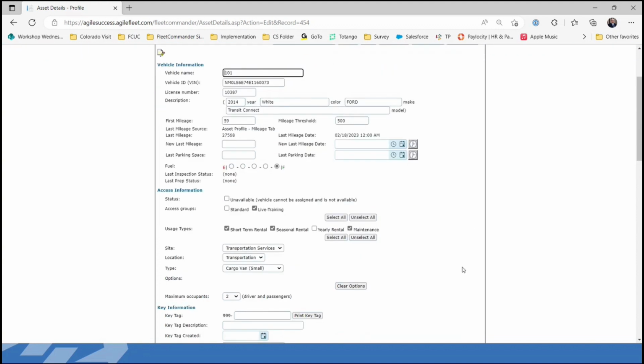I know one of our clients, because they are managing their electric vehicles, finds it very necessary for a vehicle to be parked at a specific parking space. So that can be indicated here within the profile.